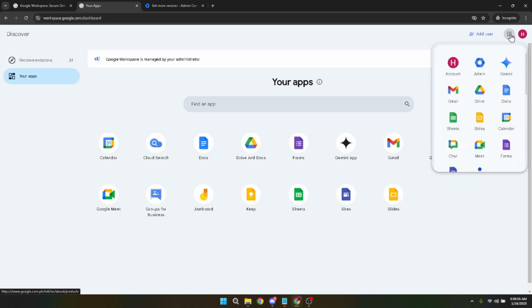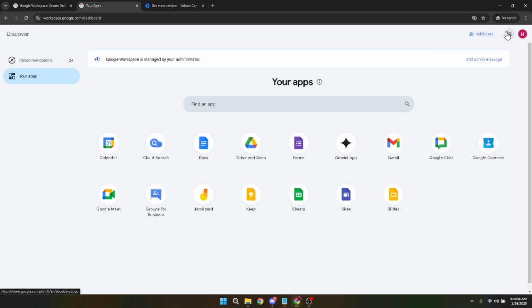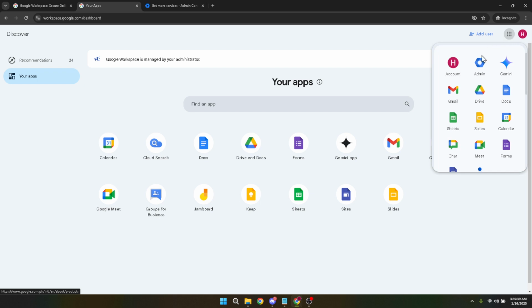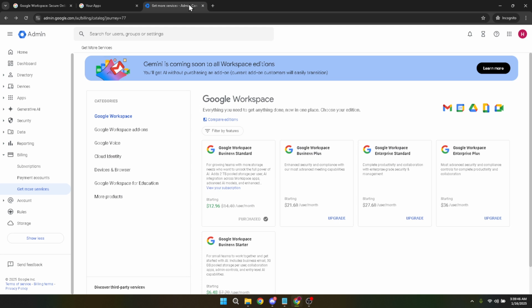Now look at the top right part of your screen and click on the Google Apps menu. This is represented by a grid of dots, and it's a handy drop-down menu that provides easy access to all your Google Apps and services. From this menu, go ahead and click on the admin icon. This will take you to the admin homepage, which is your central hub for handling everything related to Google Workspace, including user accounts, settings, and of course billing.